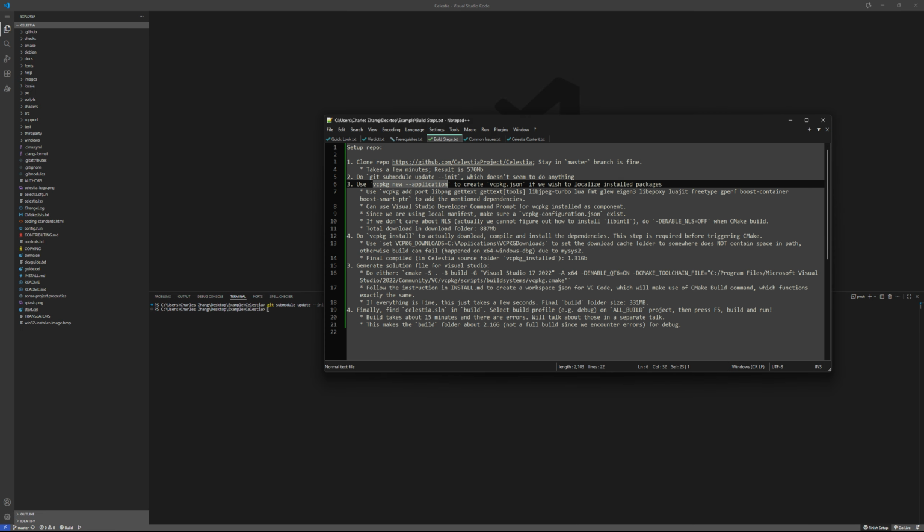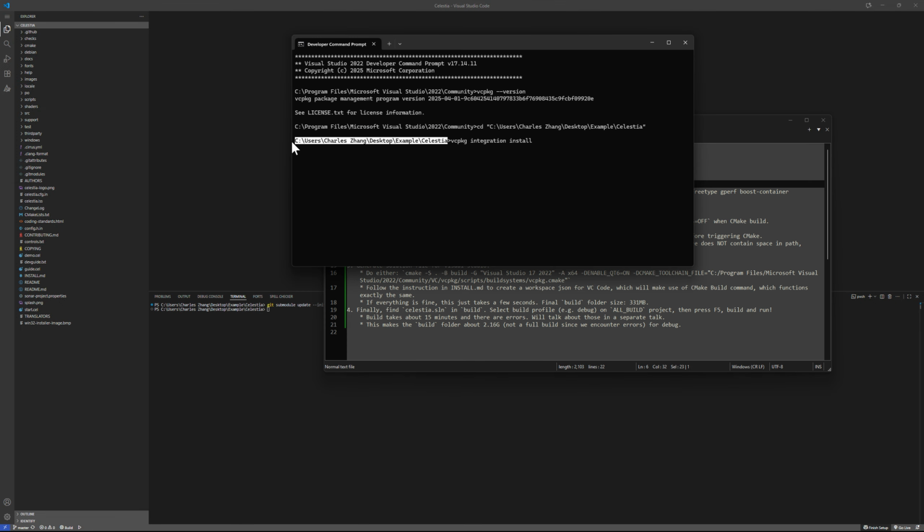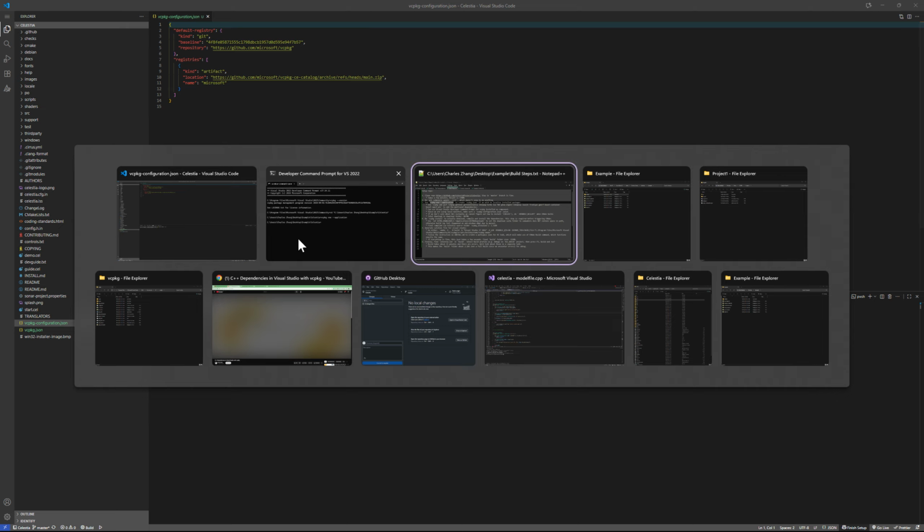And then what we want to do is to initialize a local manifest for vcpkg. Otherwise, whenever you install a package, it's going to install to the global cache, and if you have different versions, your different projects can have conflicts. So inside the Celestia project folder, I'm just going to do the new application. That will create the 2 files, as I mentioned. Okay, so that is this step.